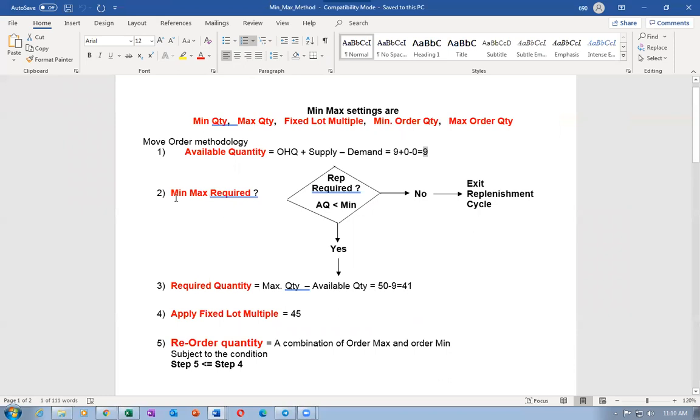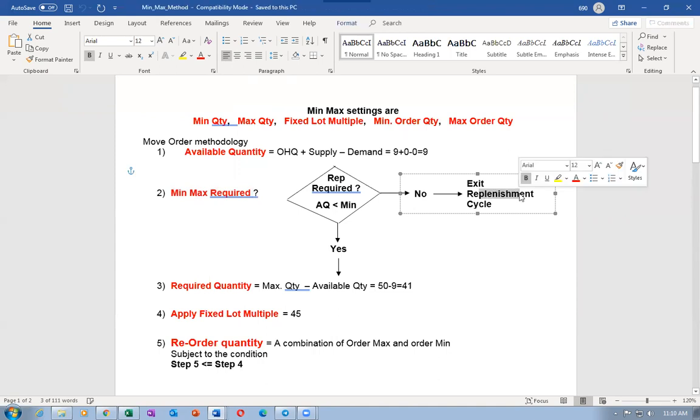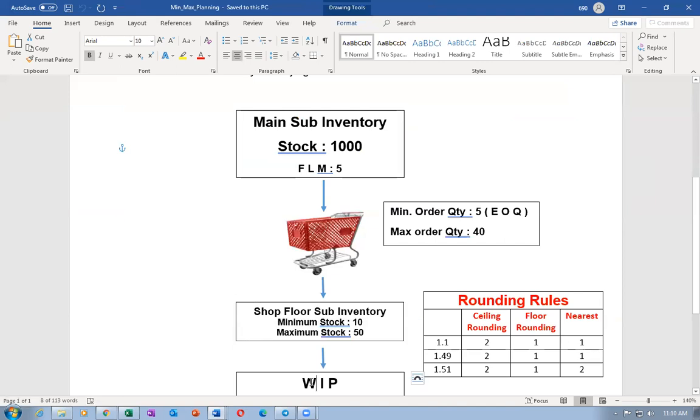Now, in the second step, the system will decide whether the min-max replenishment is really required or not. It asks: is the available quantity less than minimum or not? We are testing it. If the available quantity is less than minimum, if yes, it will go to this place. If the available quantity is equal to or more than minimum, it will exit the replenishment. It will not replenish at all. That means we still have sufficient stock, so we can still run the manufacturing without any problem. Only when it goes below 10 do we need to bring it from the main supplement.